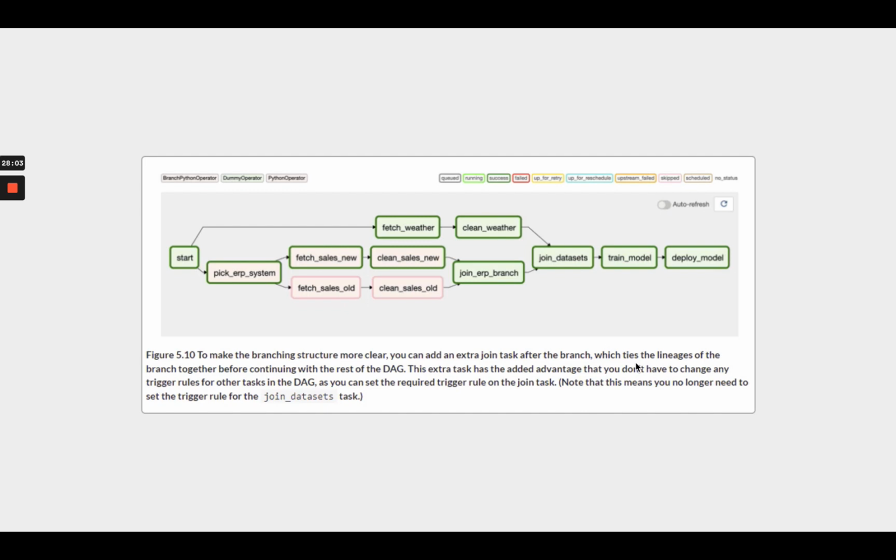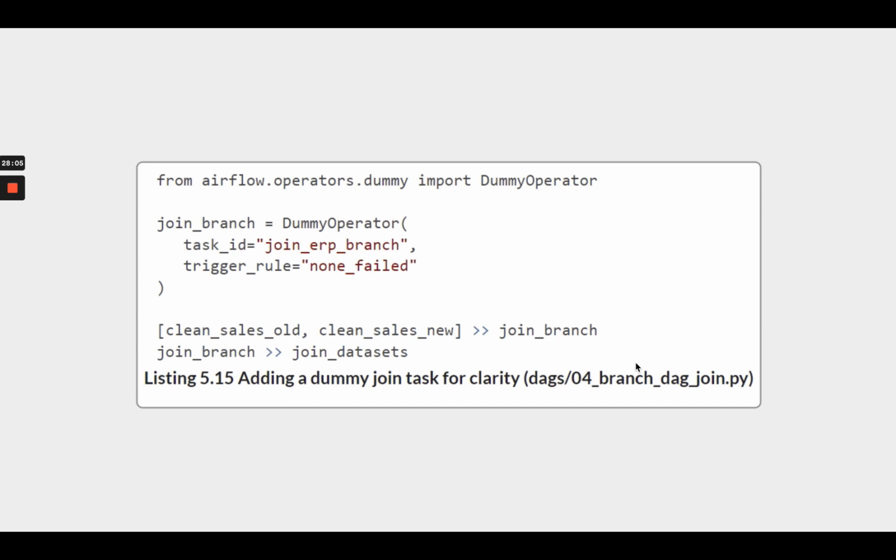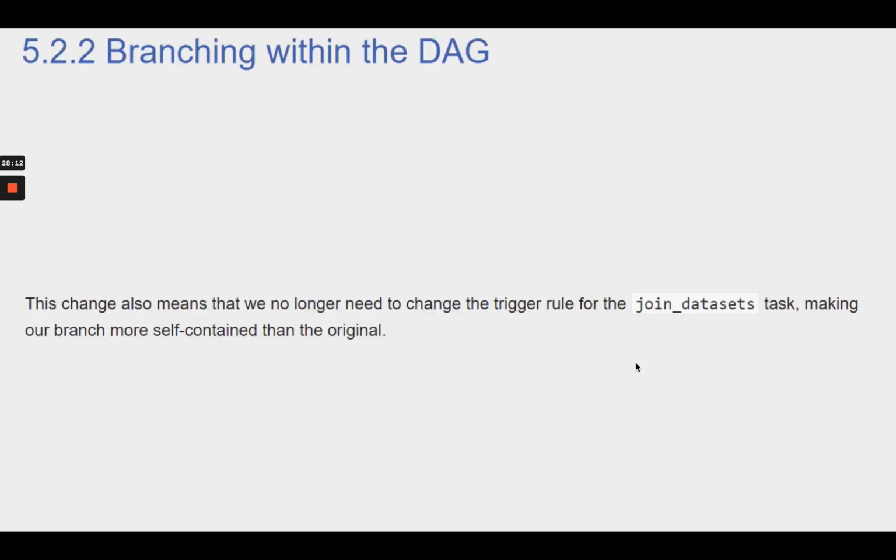Figure 5.10. To add such a dummy task to our DAG, we can use the built-in dummy operator provided by Airflow. This change also means that we no longer need to change the trigger rule for the join_datasets task, making our branch more self-contained than the original.